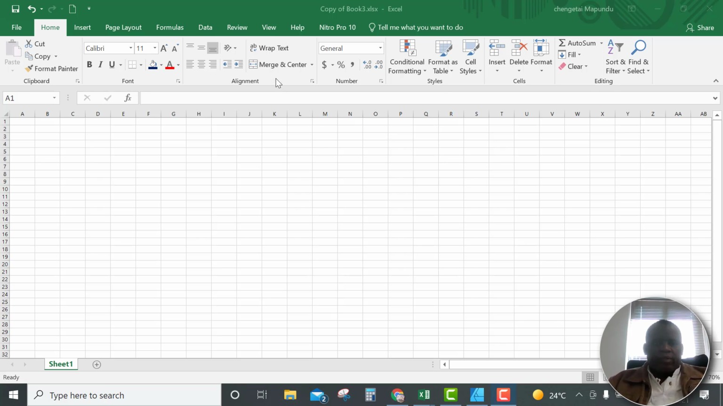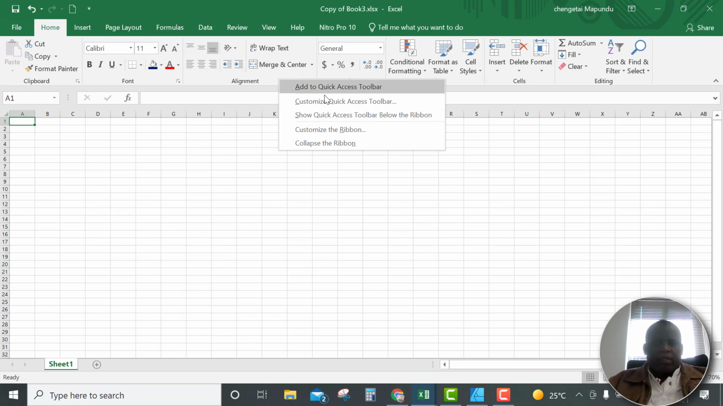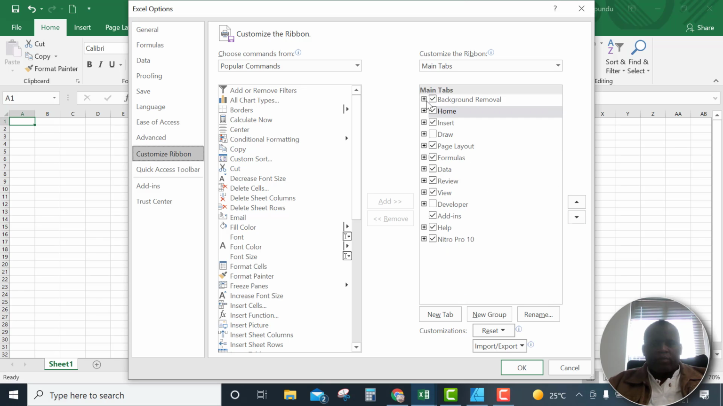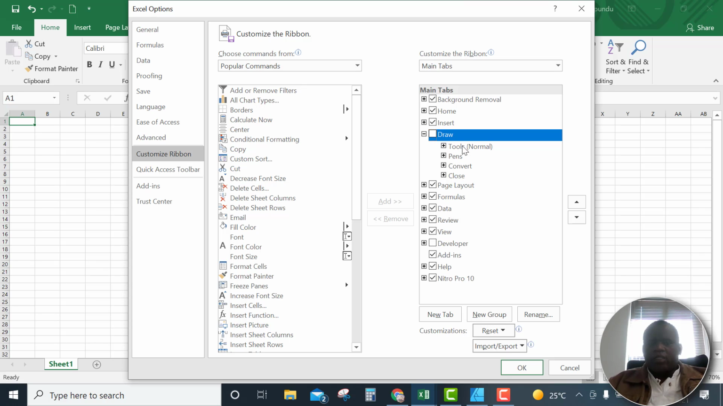You go to the ribbon, right click on the ribbon, and click on customize the ribbon. When you click on customize the ribbon, right on here you see where it says main tabs. On the main tabs you see all the tabs that are there. I'm going to collapse home for you here, and you see that there is draw here and it is not selected. So I can choose to select all the inking tools by clicking on draw here, and all the inking tools are selected. Or I can open here and choose which inking tools I want to take.